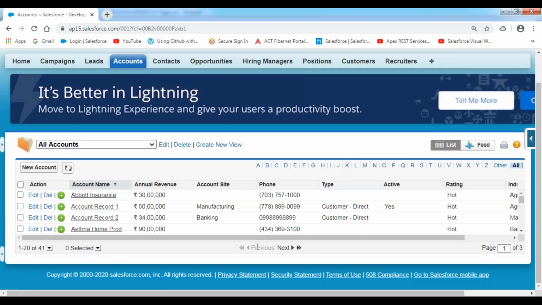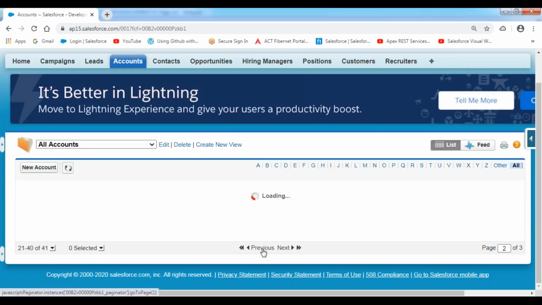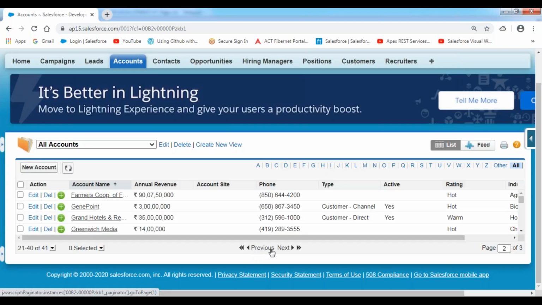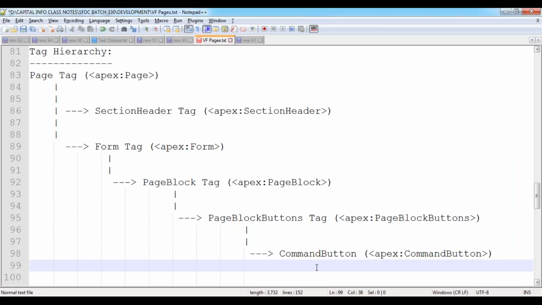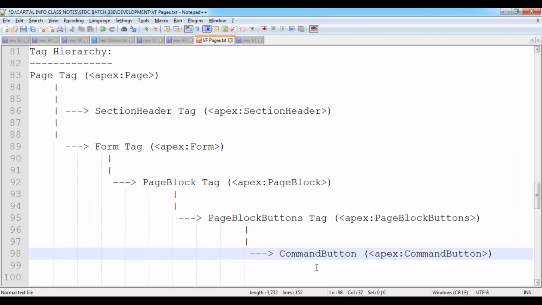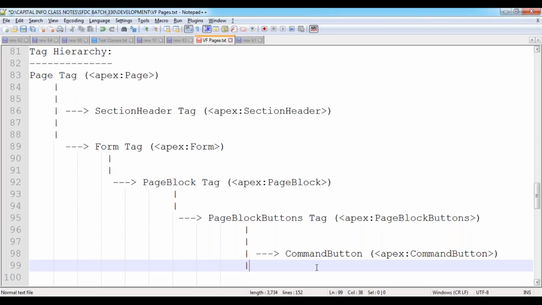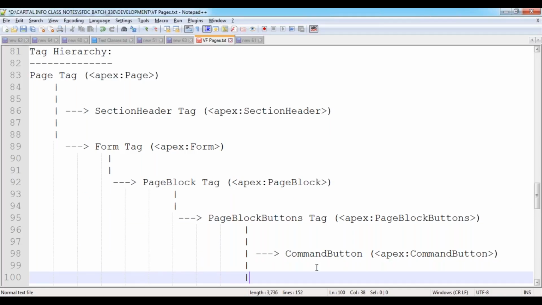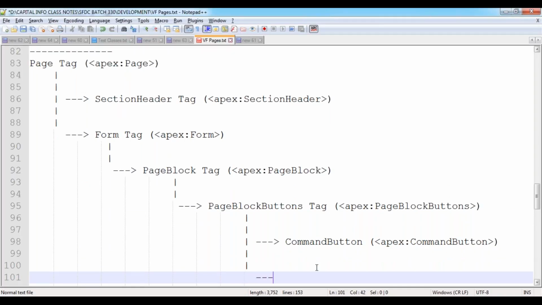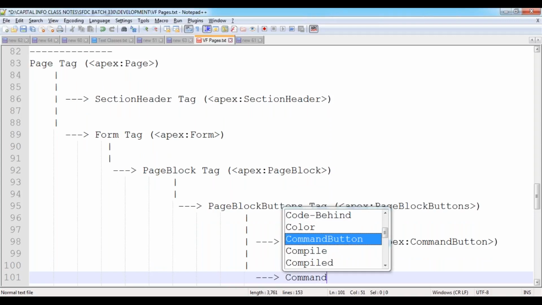These are called command links. This will look like a hyperlink over here. So in this case, if you want to represent this kind of links, then we can go with the command links also. We can place the command buttons or the command links inside this, depending upon your requirement.